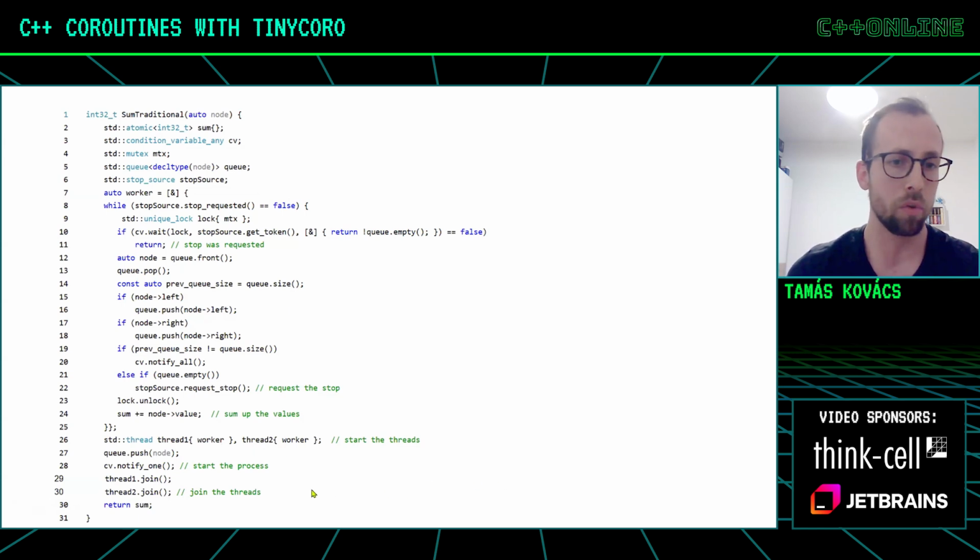And if there's something in the queue, they are popping it out, as you can see in line 13. After that, in lines 15 and 17, we are pushing the nodes back to the queue if there was a left or the right child. And as you can see in line 24, we are summing up all the values that we are getting in the nodes. This is basically how this task could be done in traditional asynchronous C++ programming. But let's see now how we can do it with coroutines.